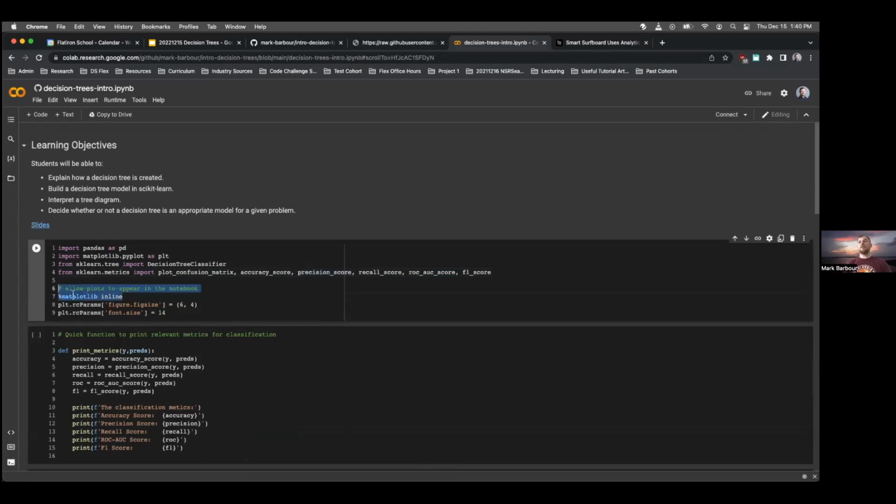This matplotlib inline just renders our visualizations in line with the notebook rather than trying to export them. It tends to be a little less buggy in Colab if you run this. And we're going to set some parameters for the figure size and the font size. So we're going to create a 6x4 visualization, and it'll have 14-point font.